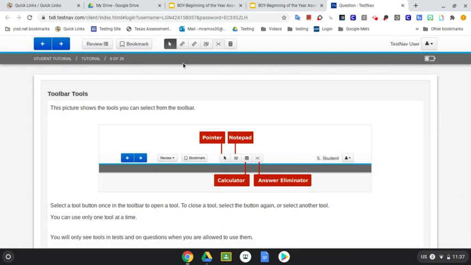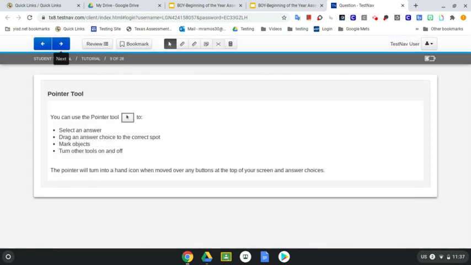Okay, so your toolbars. We're going to start with the pointer. You have your 2 rulers. Here you have a notepad, and if you hover over it, it'll tell you answer eliminator and calculator. Now you may not have a calculator available in all your tests. It just depends on what test you're taking. So the pointer obviously is to select an answer. You can drag things, mark objects. So the pointer is what you're going to use most of the time.